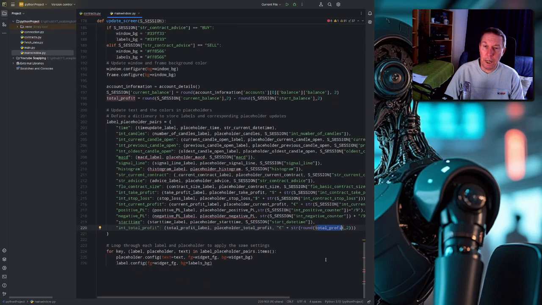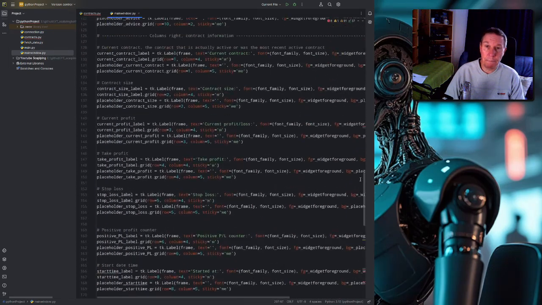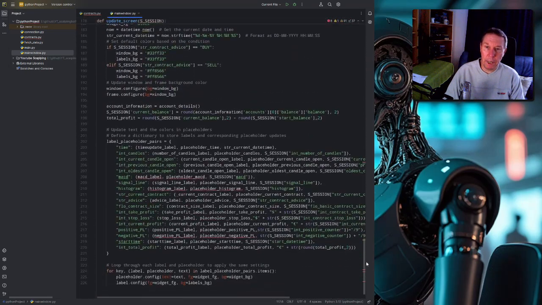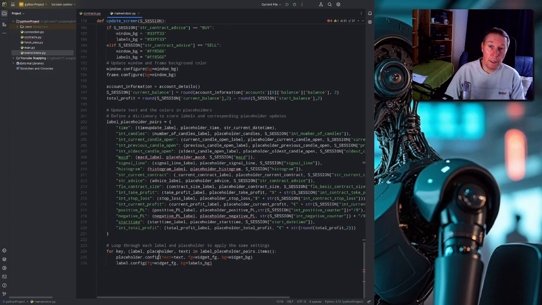For each and every widget, we have a pair created in the dictionary. So every widget we have gets this dictionary update. And you see everyone has a current candle open label and a placeholder current candle. For each and every widget you see label, placeholder, label, placeholder, label, placeholder. For each one, we have an update in this dictionary.